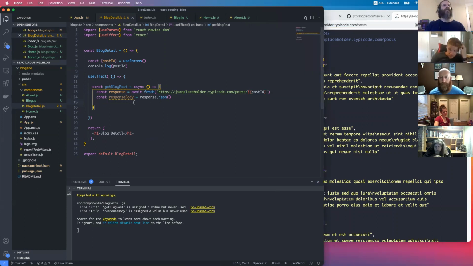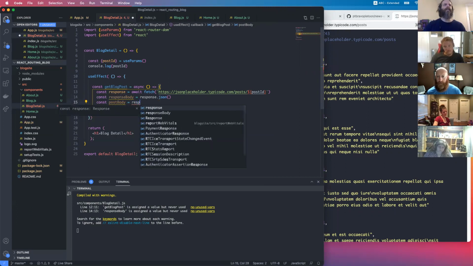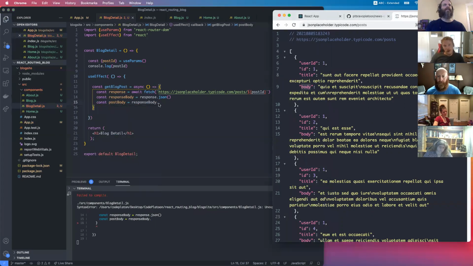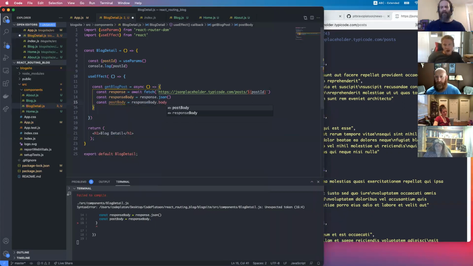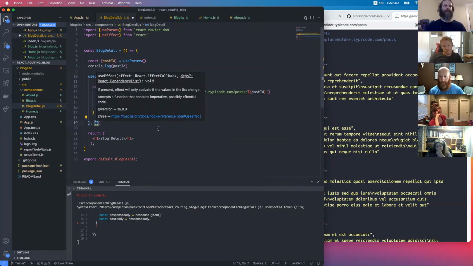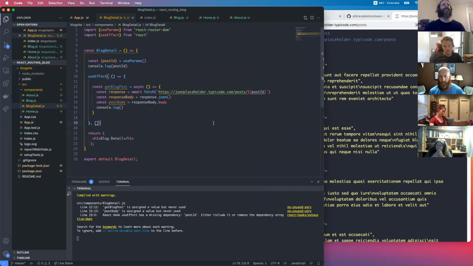Sorry, for that body. Okay. So at this point, we should have a body. Let's console log it. So I'm also going to add, I only want this to run when it mounts. So I'll just leave that like this.